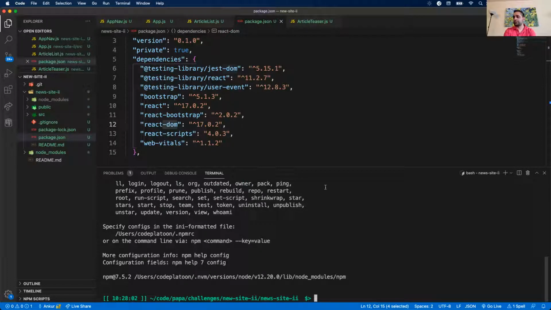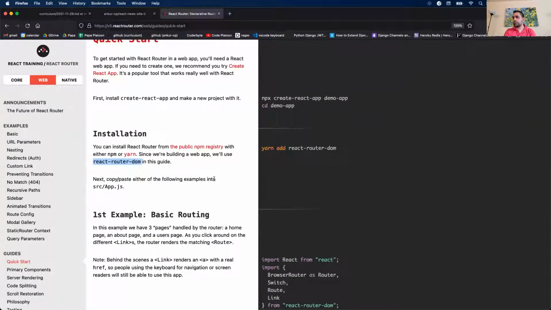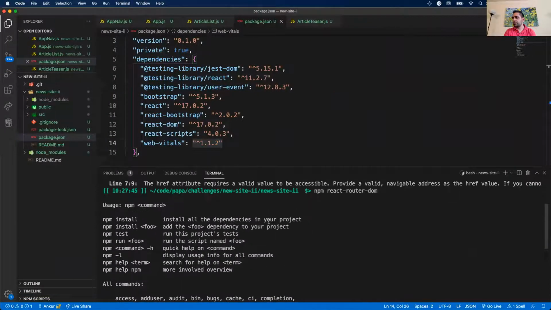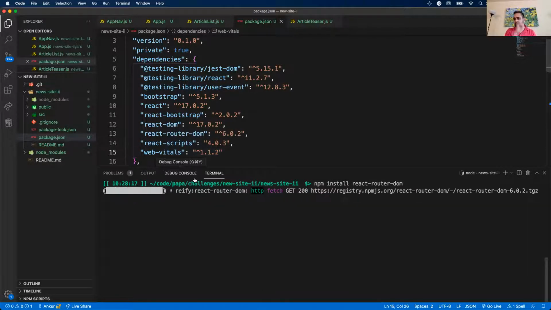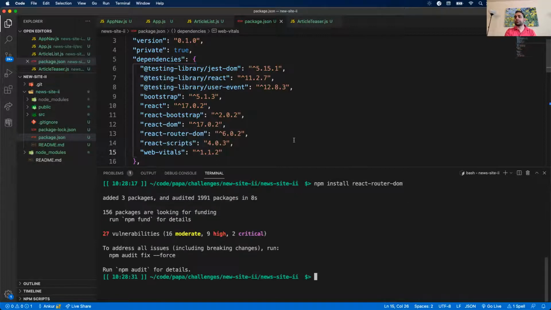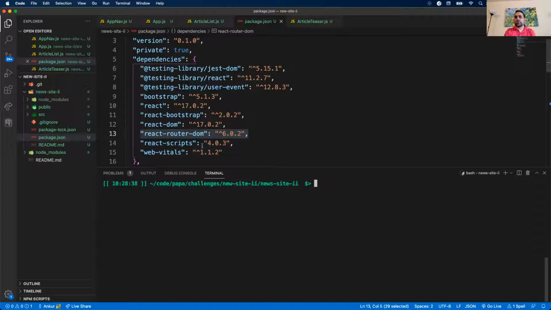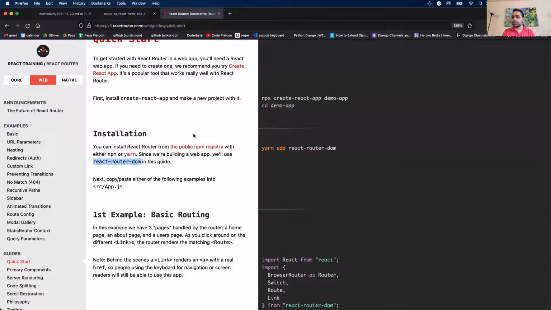Excuse me. All right, so notice that's what happened here. Oh, I didn't do install. So npm install react-router-dom. All right, that should enter a new entry into our package.json and tell us what version it is. There you go. So we're using react-router-dom 6.0.2. All right, so now that's installed, we should have all the functionality that we want to use.